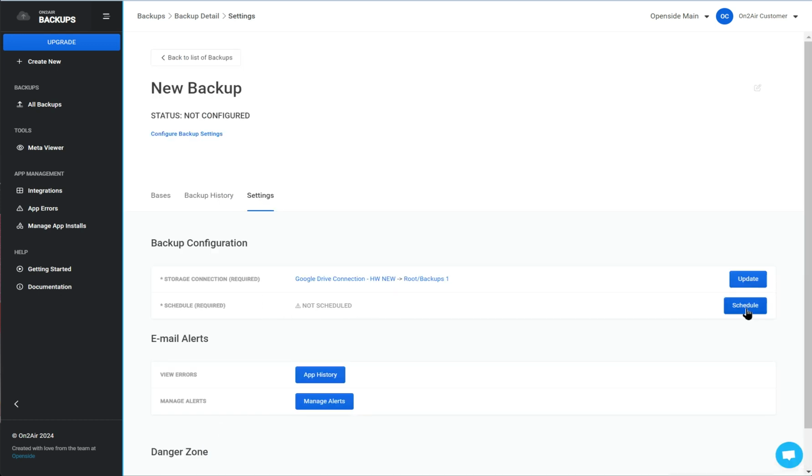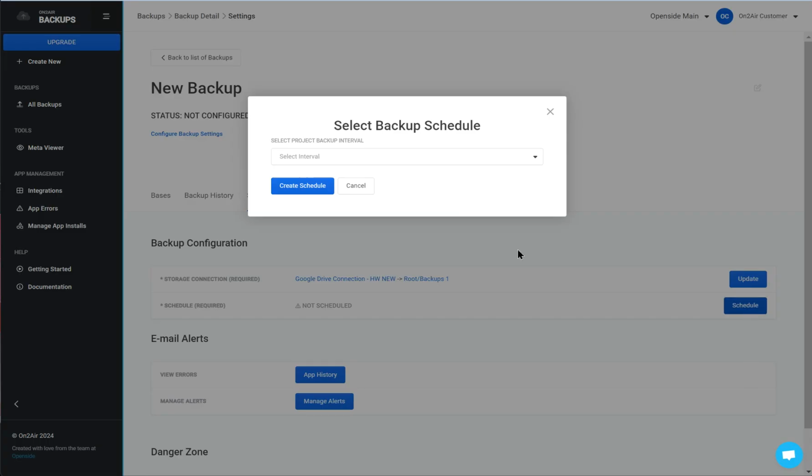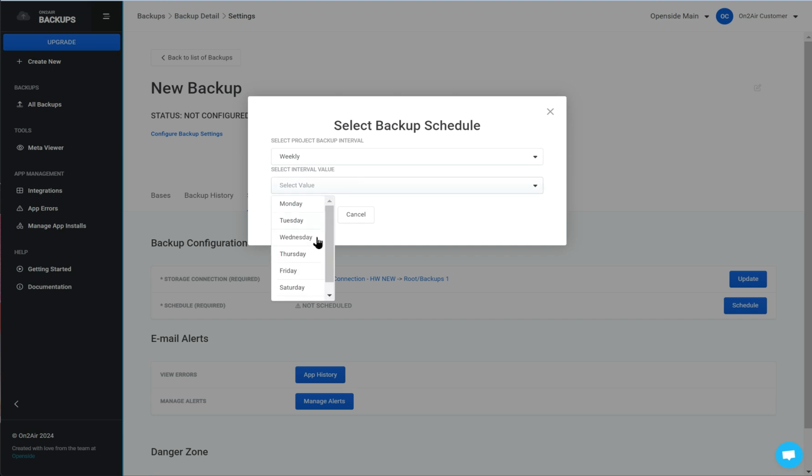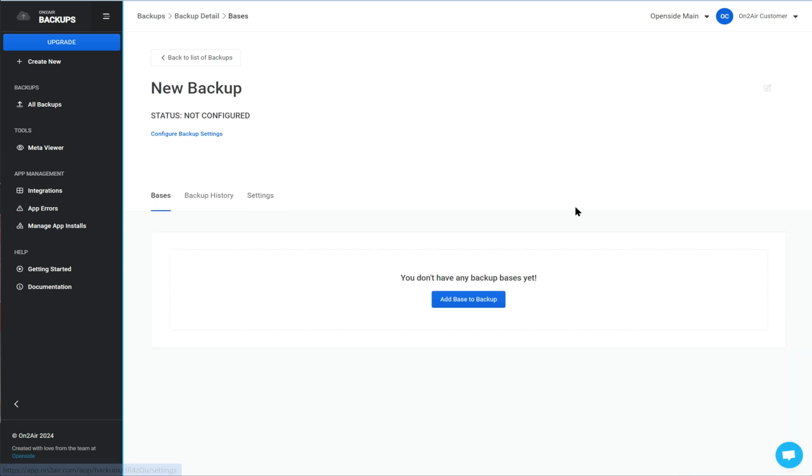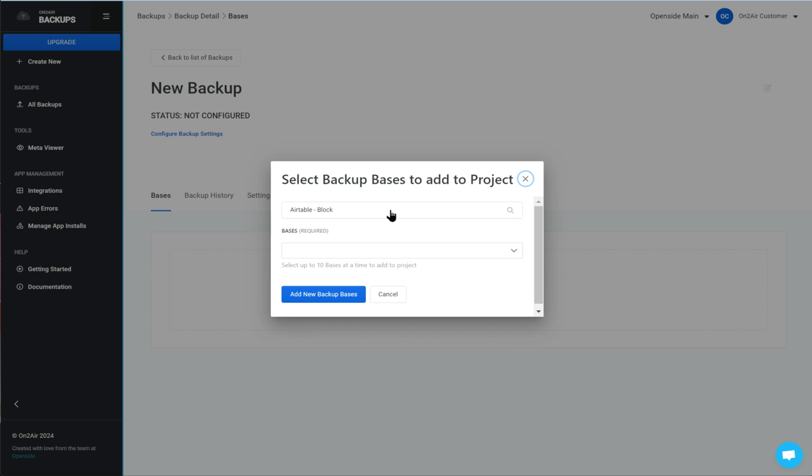On the schedule, we're going to choose weekly and we'll say Saturdays and create the schedule. Now let's go to the bases. This is where we're going to choose our Airtable base or bases. Choose the Airtable connection.